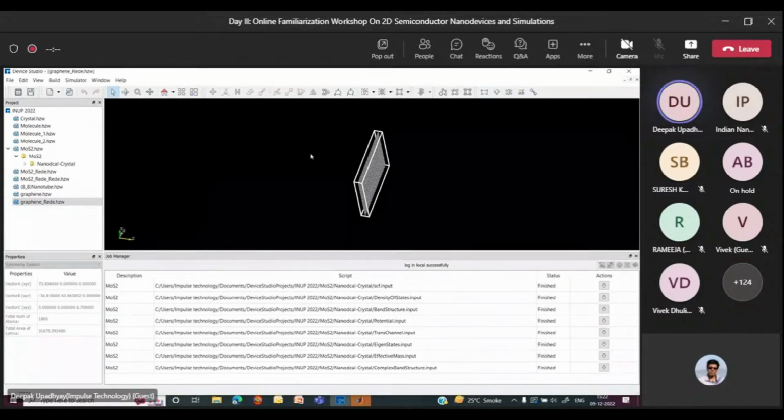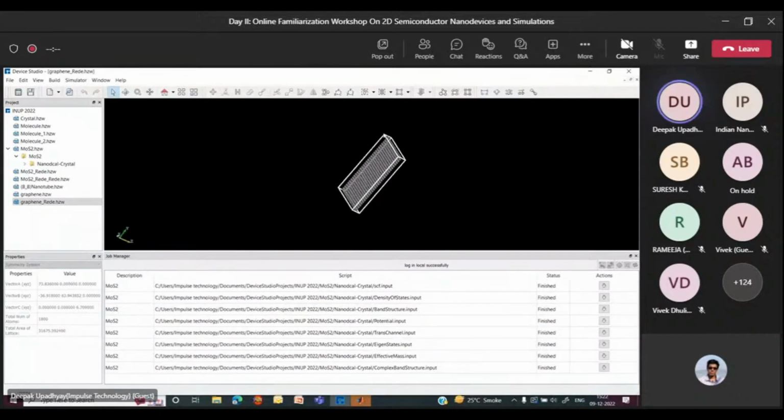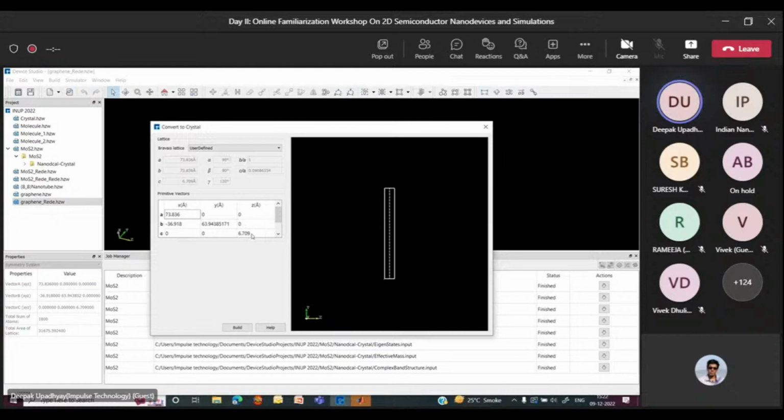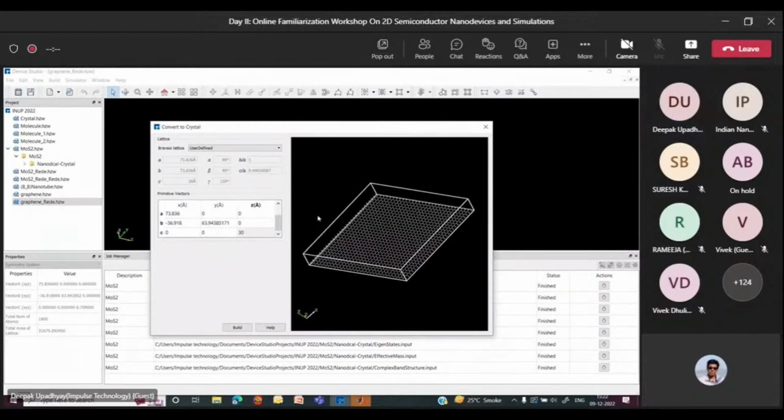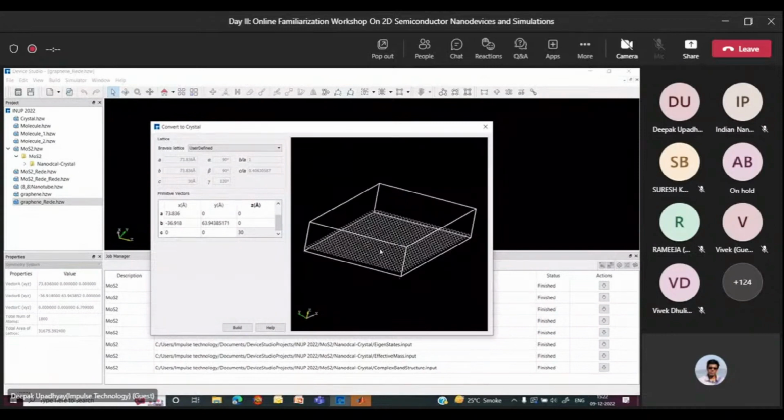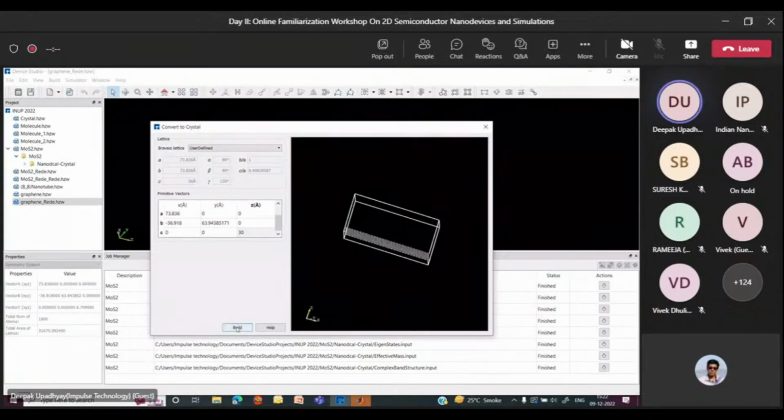And suppose if you want to increase the vacuum, click on the convert to crystal option, and here you can define the vacuum like 30. Here you can see in the direction of C, the vacuum has been increased. And click on the build option.